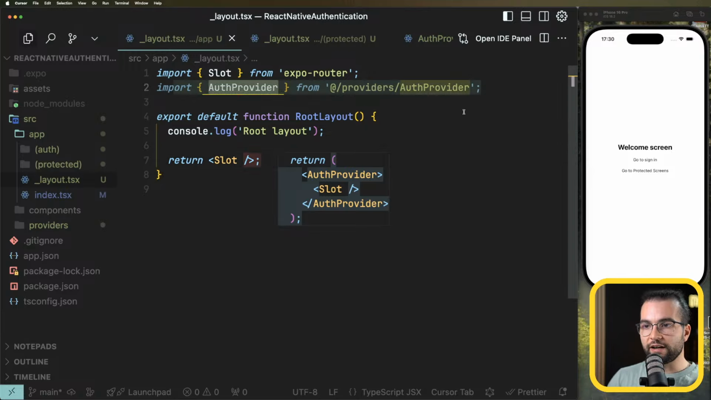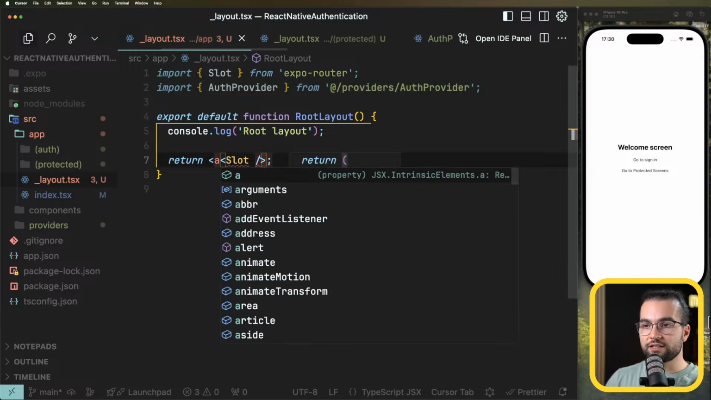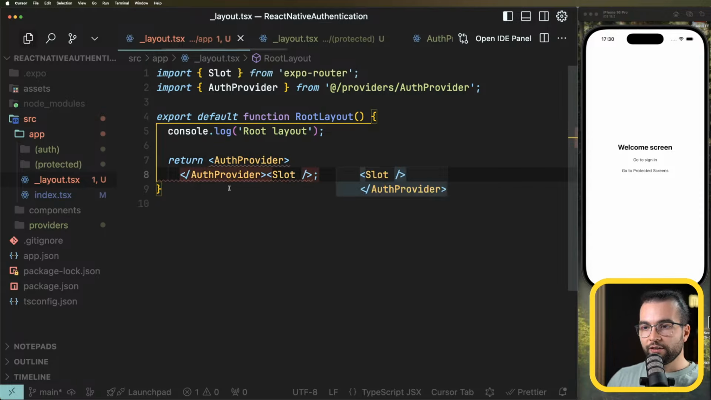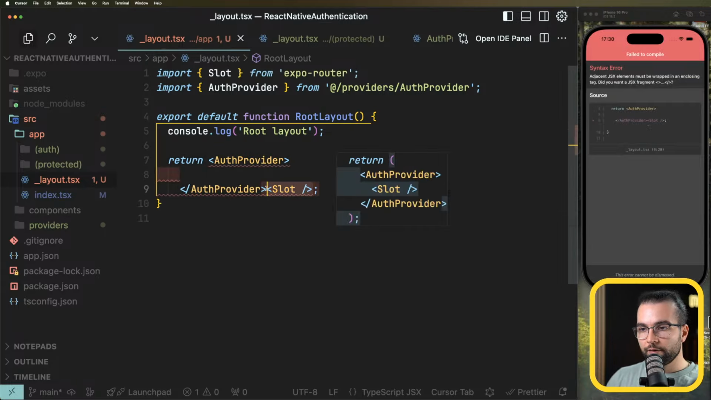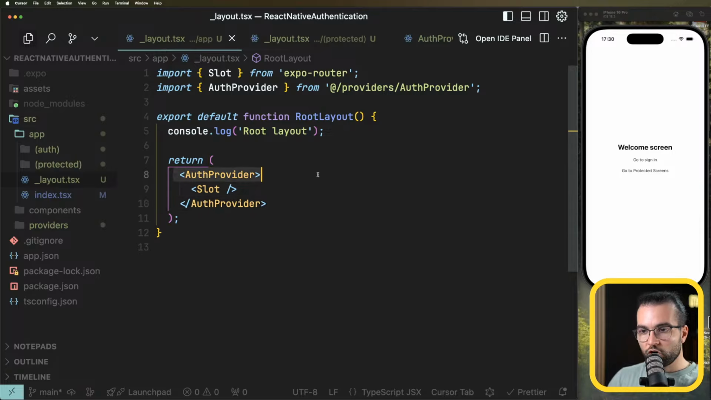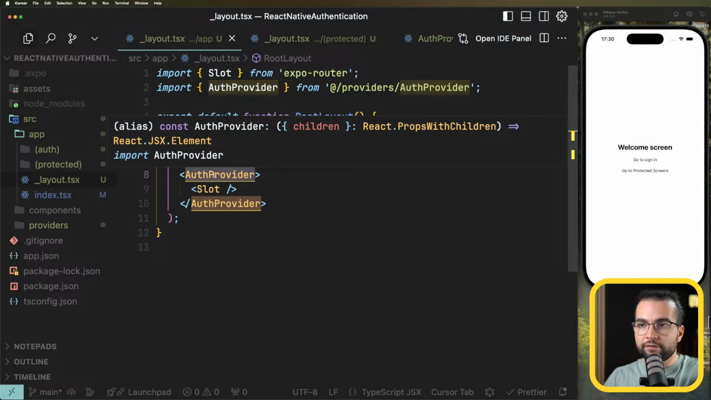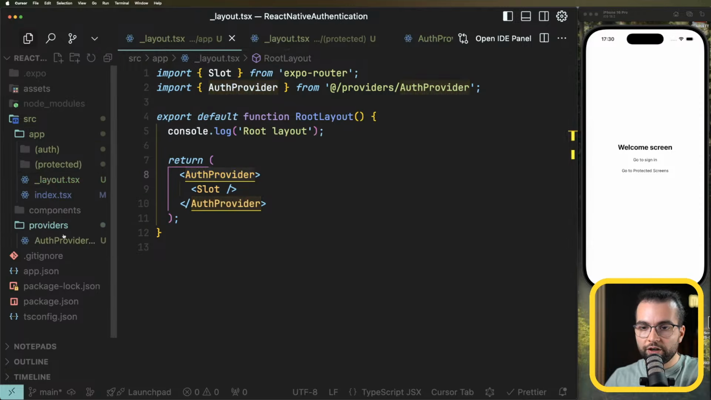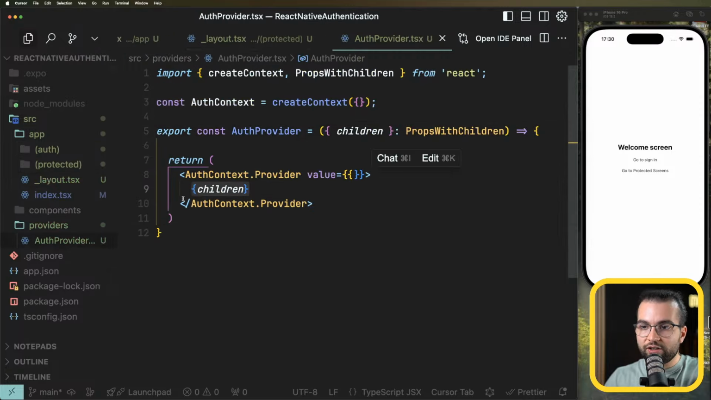So let's import auth provider and let's put it around the slot. By putting the auth provider around the slot inside the root layout, whenever we go on any screen, it will first render the auth provider, it will send the slot as children to auth provider, and in the auth provider, if you go here, we say that the children is rendered inside the auth context, meaning that every screen and every component in our application is going to have access to this provider.